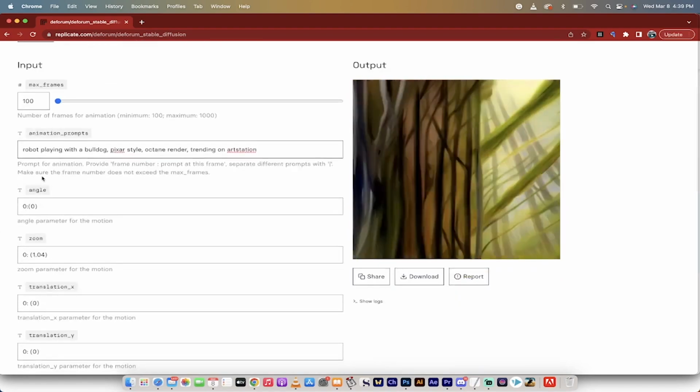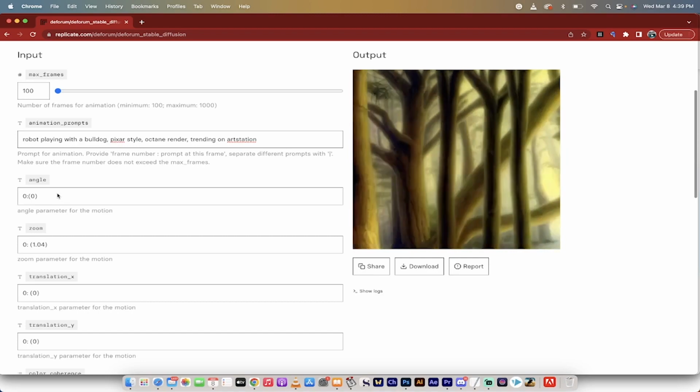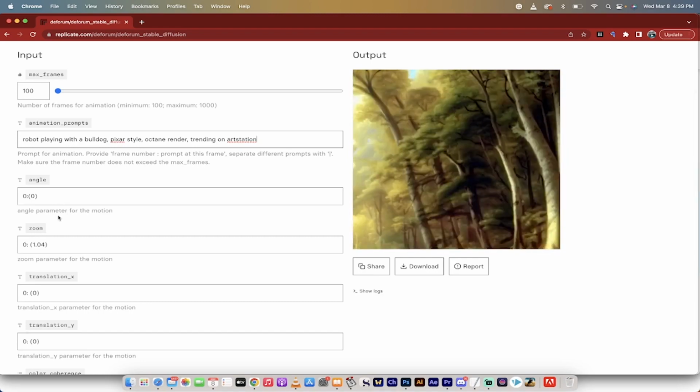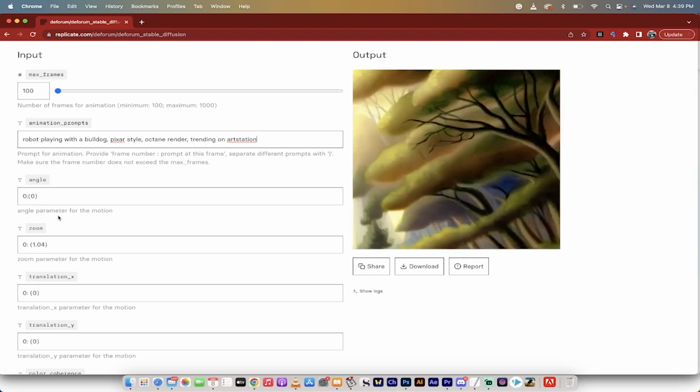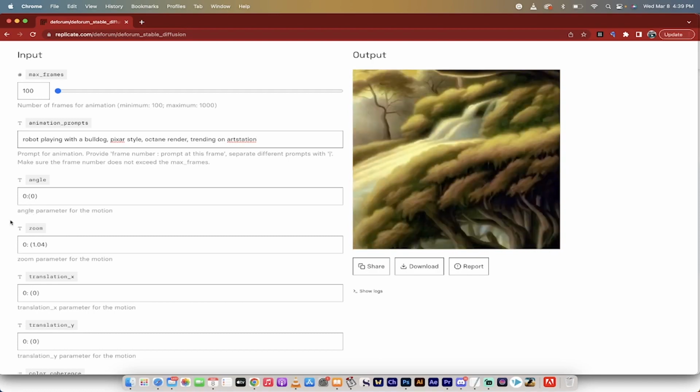Perfect. Now, you can go down here a little bit further, and you're going to see a few other things. You can angle it. This is very, very sensitive, and it's not very well explained, if I'm being honest with you.